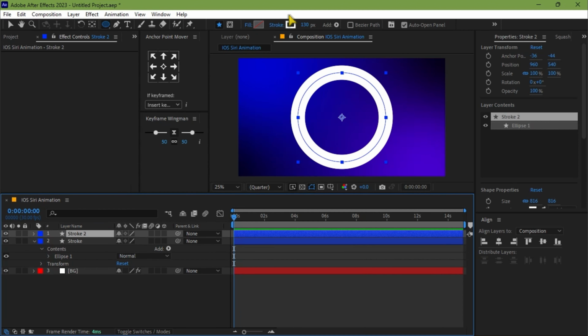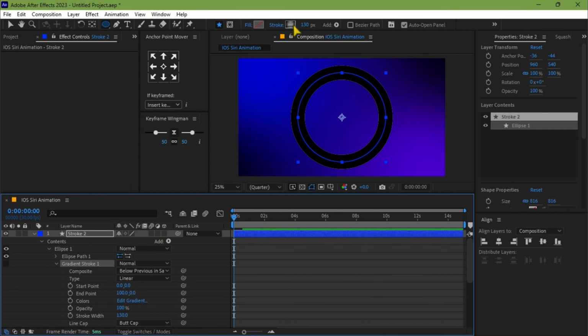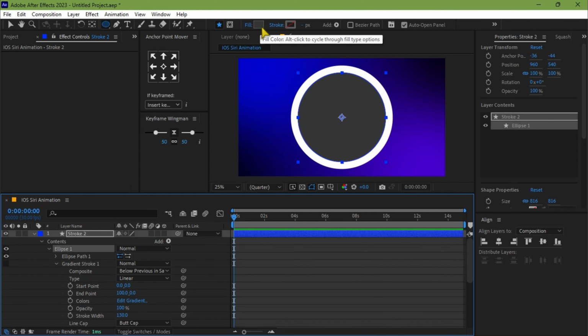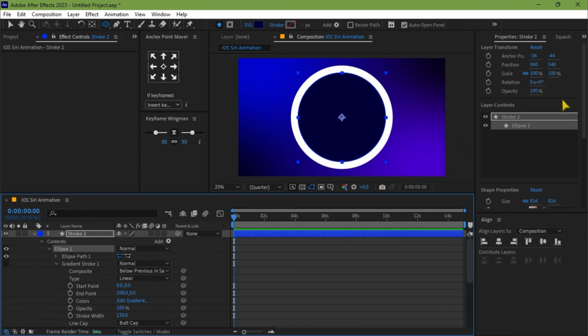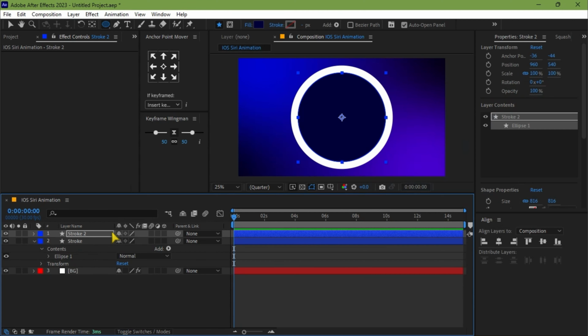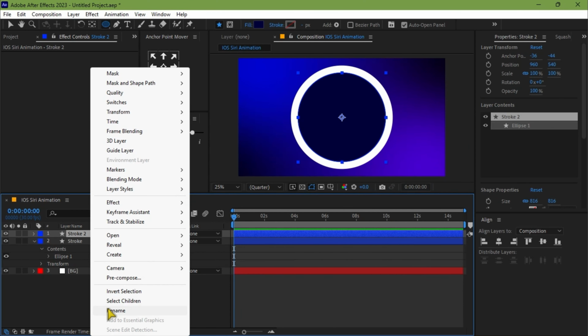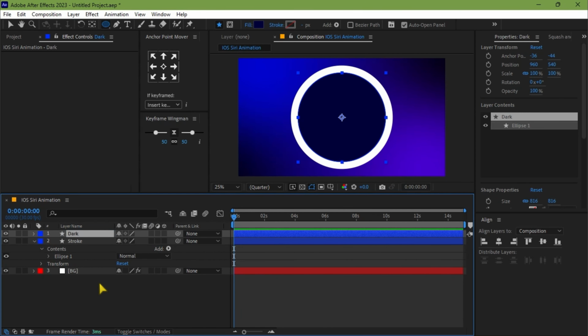Now this time make sure the stroke is turned off and fill is set to solid color. Let's choose a dark blue color. Hit OK. Hit U to hide the properties, and let's rename the layer as Dark. And let's decrease its size like this.